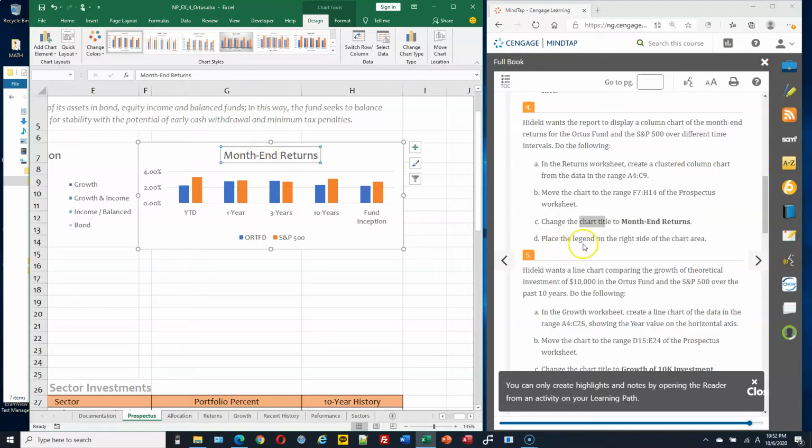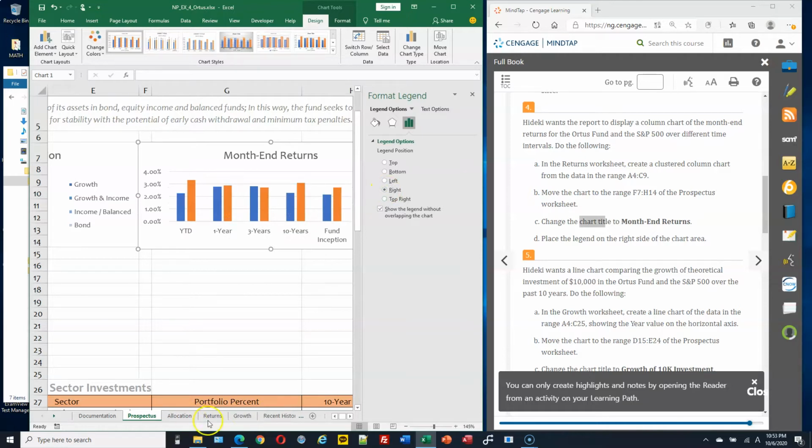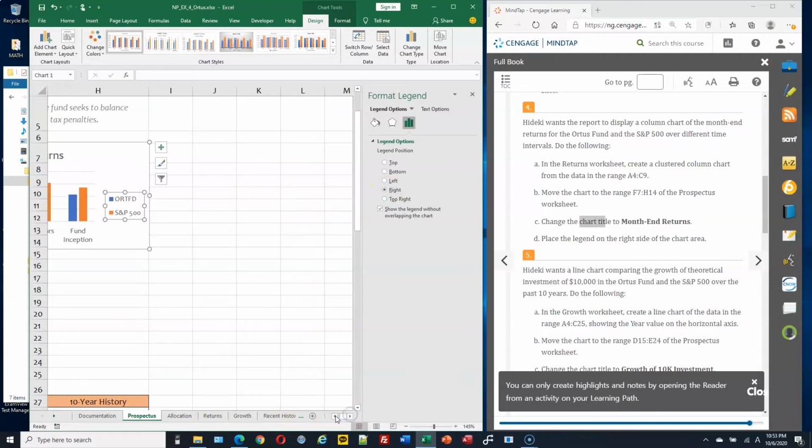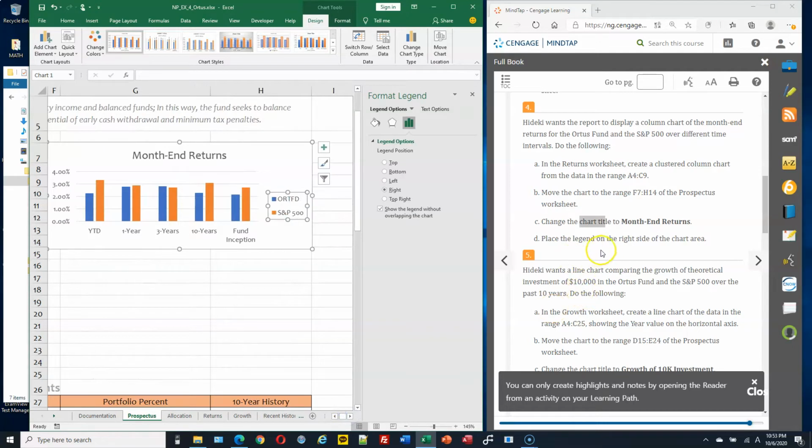Okay, now place the legend on the right side. So click the legend. We want to move it to the right side, right? So double click it. So we got this. So okay, once the chart icon is selected, click right. Okay, next.